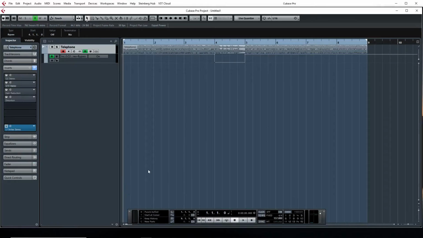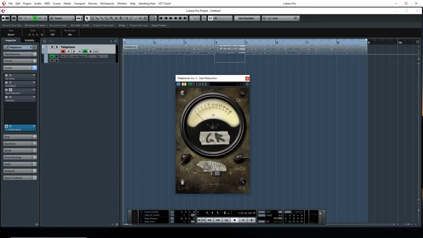But that's pretty much it. Utilizing the telephone effect is one of the easiest things because it's just a couple filters. Or if you have a Q10, it's just the click of a button. Same with the JST gain reduction here.